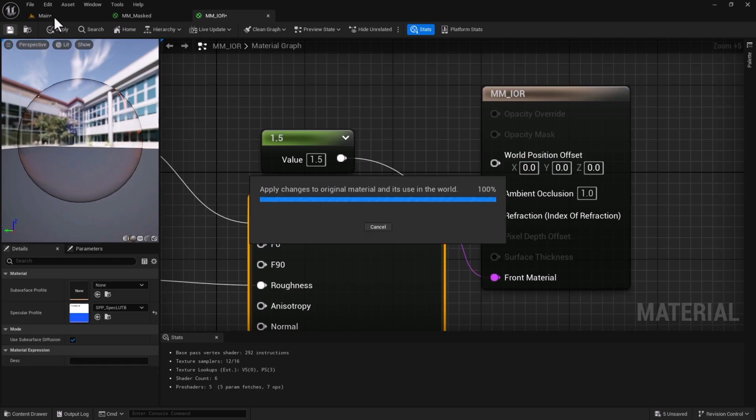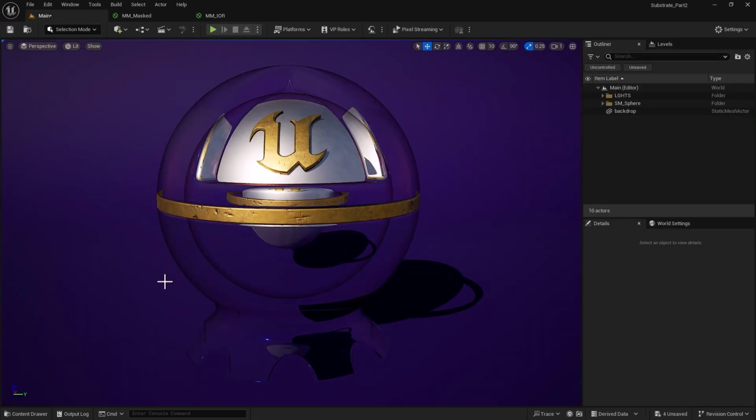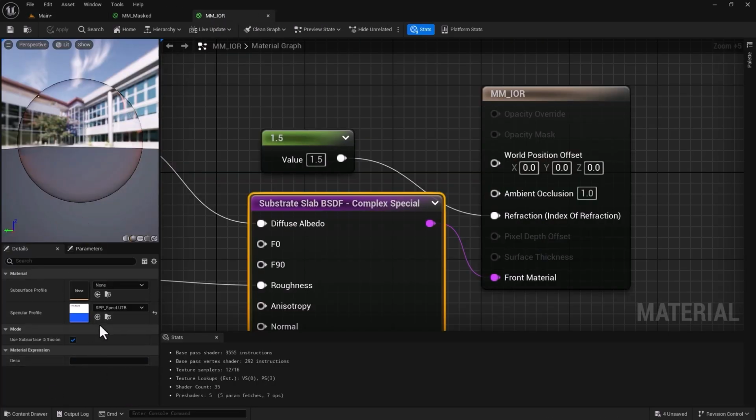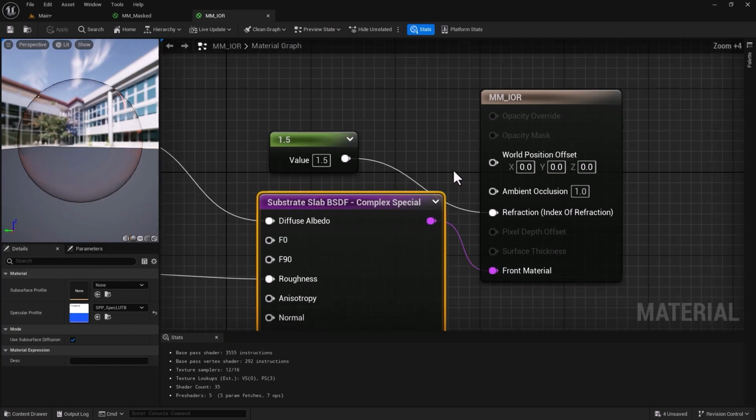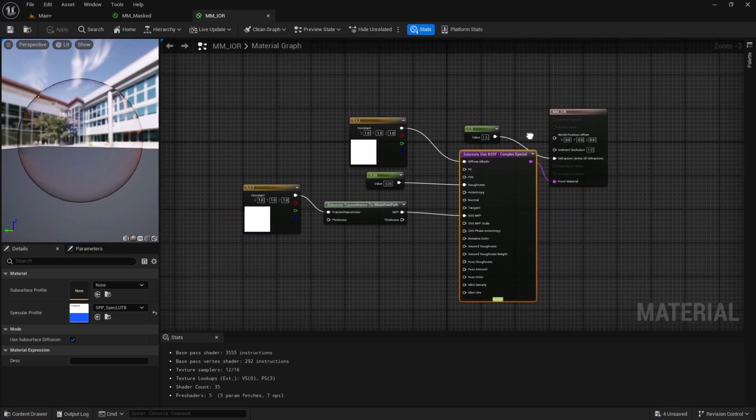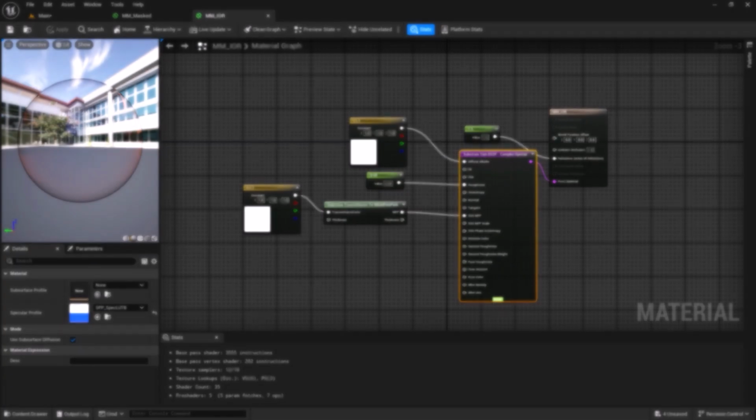You can change the degree of refraction if you want, increase or decrease the roughness if you want, and get a slightly different look. So that's a quick look on how to set up your refraction within Substrate. Let's move on to the next chapter.